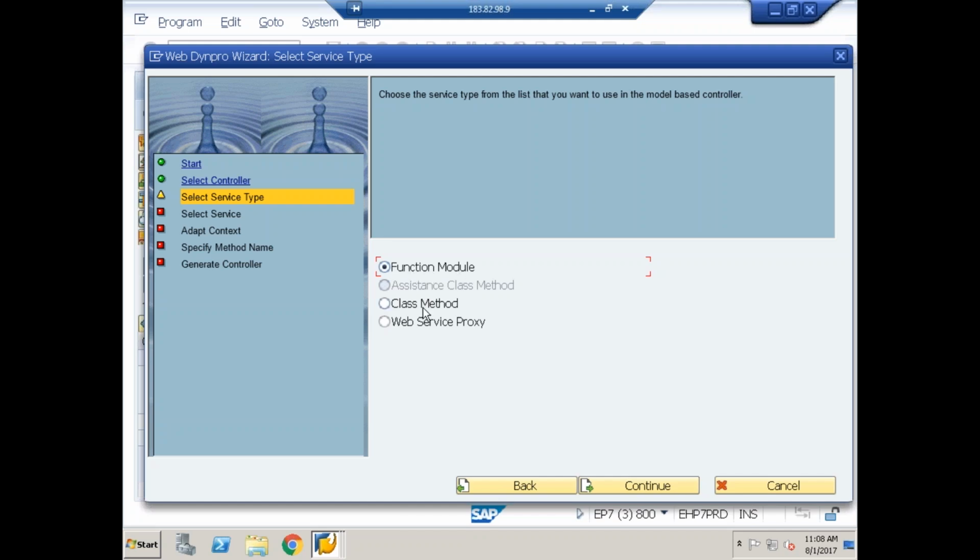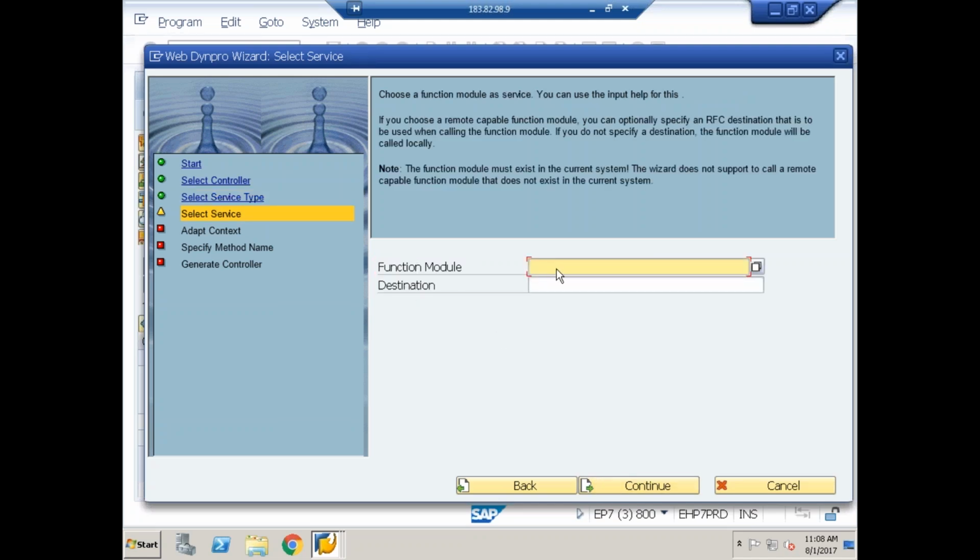That is asking whether you want to call a function module or class method or what? Web service. Okay, I'll choose what? Function module. Understood? In the service type, I'll choose function module. Continue. It is asking the name of the function module. What is that? BAPI underscore flight underscore get list.